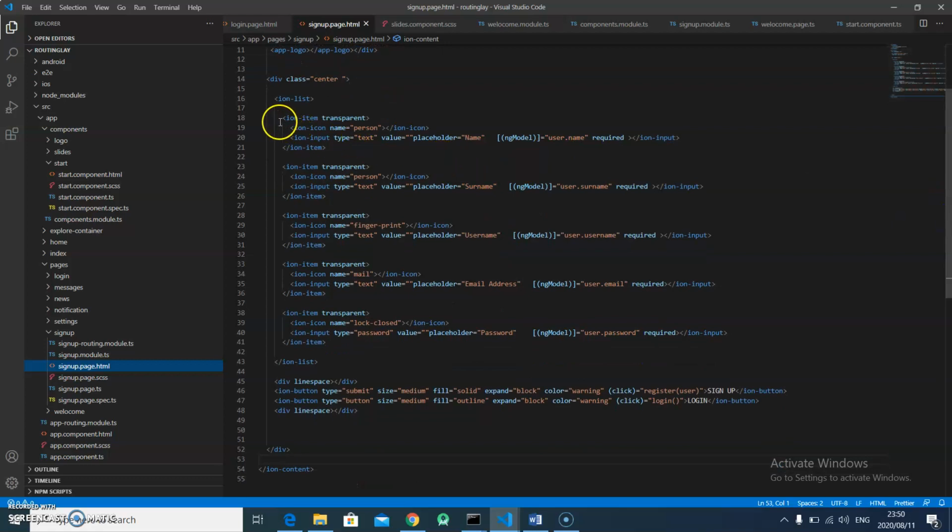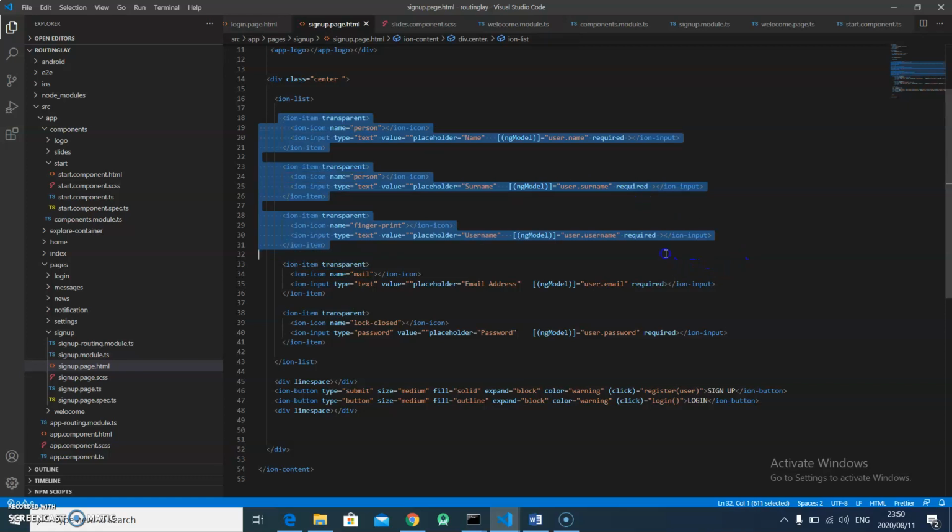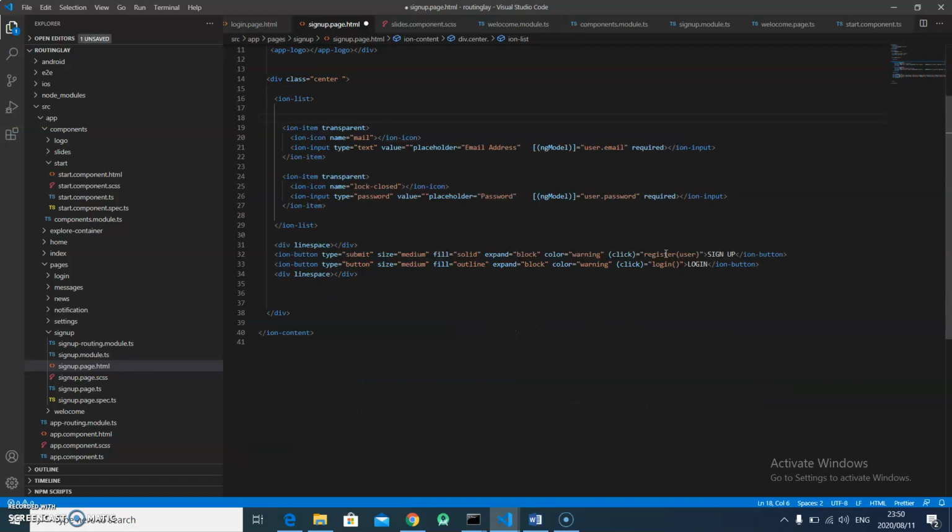For this point in time, let's just put the username, the email and the password for now. It's fine. So we're just going to register the email and the password.